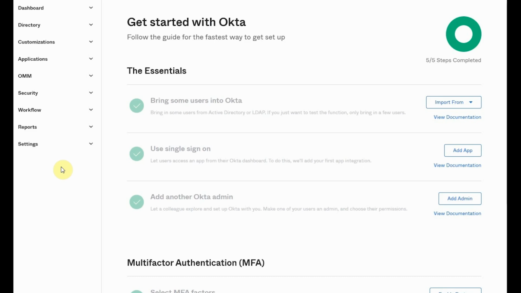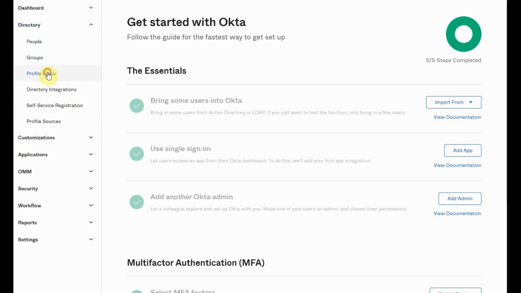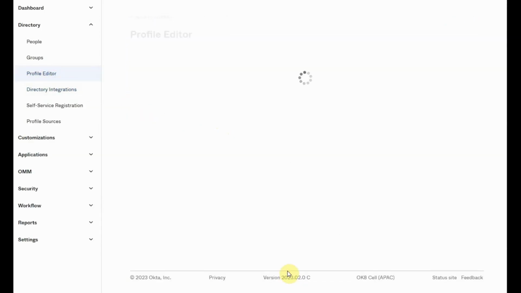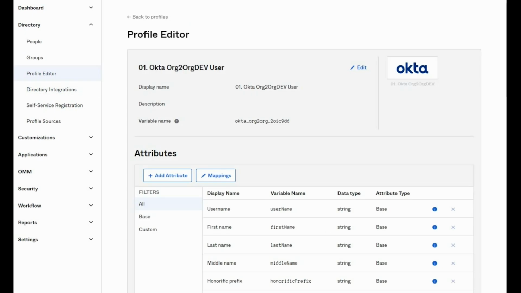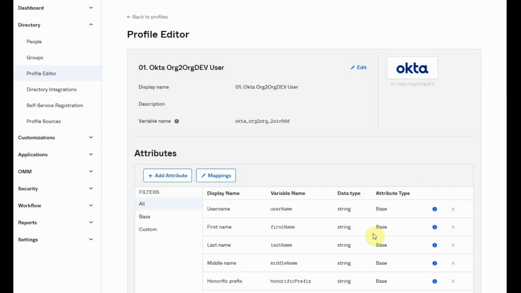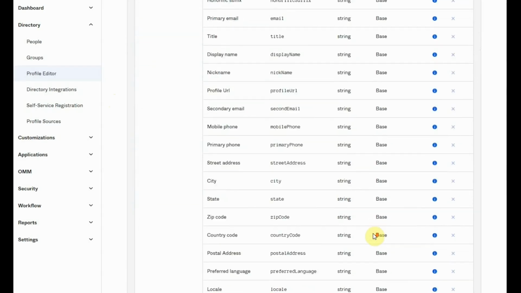The schema discovery functionality can be found under the application's profile section. Click on Directory, then Profile Editor, and then look for the application profile. If a specific attribute present on the application side is not visible in the application profile, click on the Add Attribute button in order to see if the attribute is visible in Okta. If the attribute is visible in the attribute list that appears, check the box next to it and click on Save. This will add the attribute in the application profile in Okta.